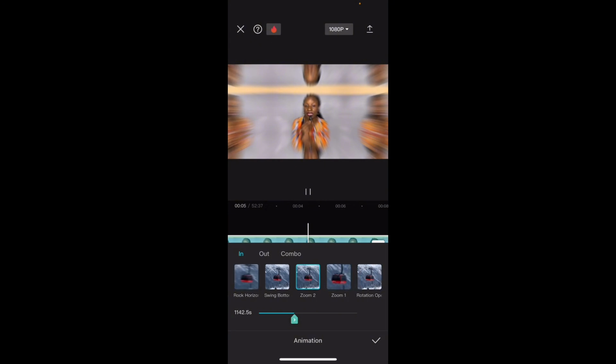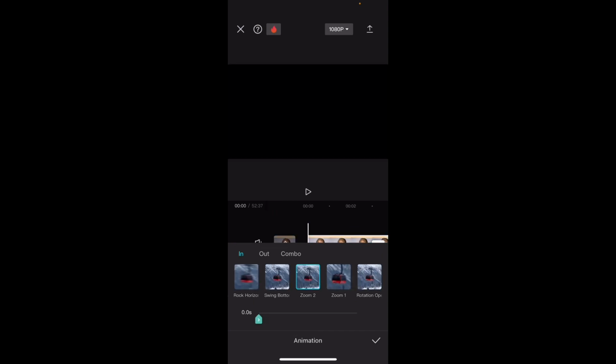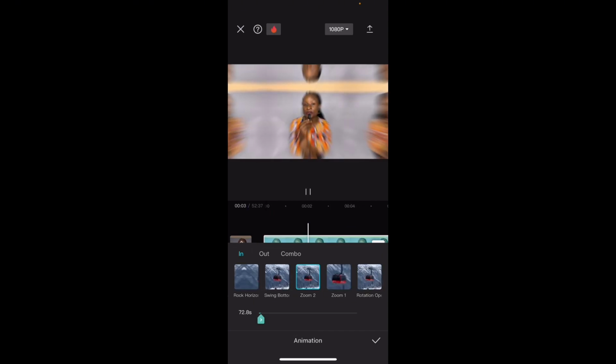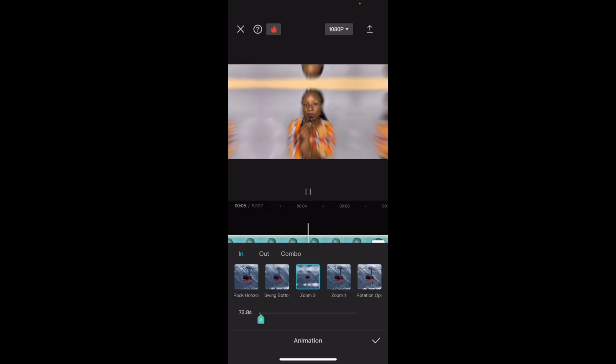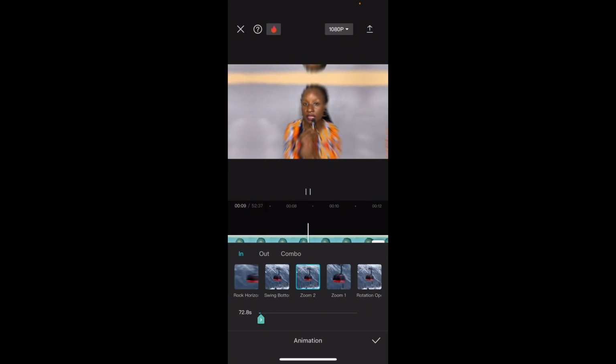You see this arrow that is moving up and down here? This is to guide the number of seconds you want this to take inside your video. So till it covers these seconds, I want it to take it before it will bring the video.